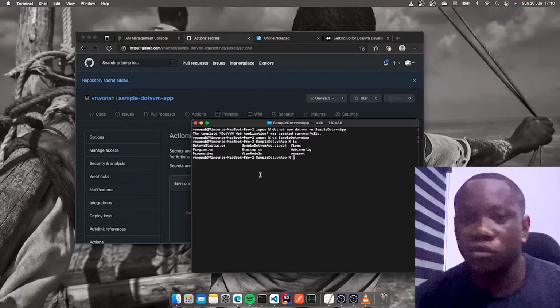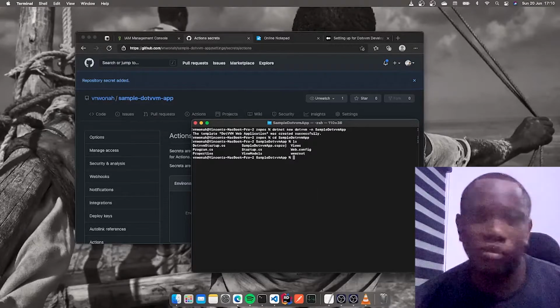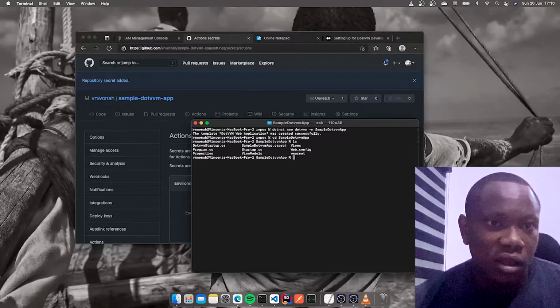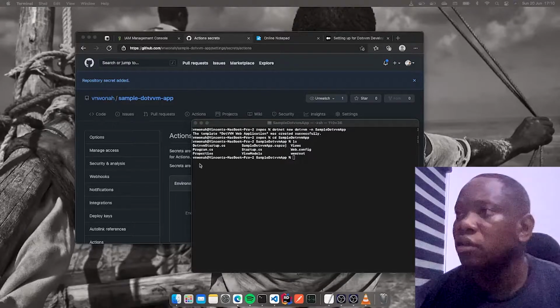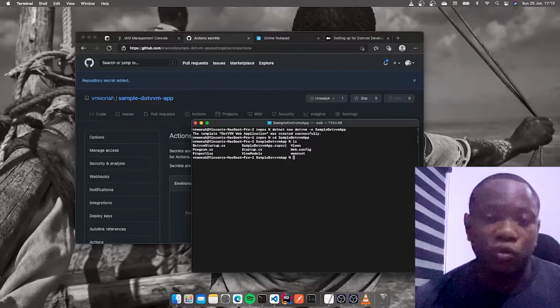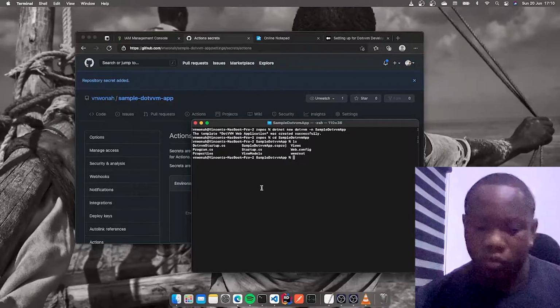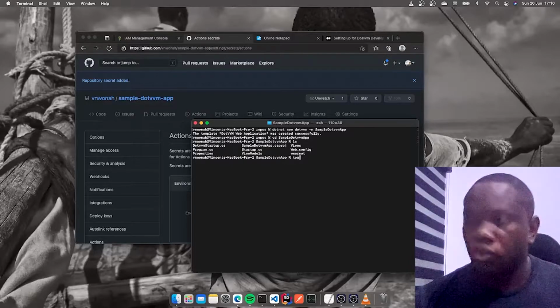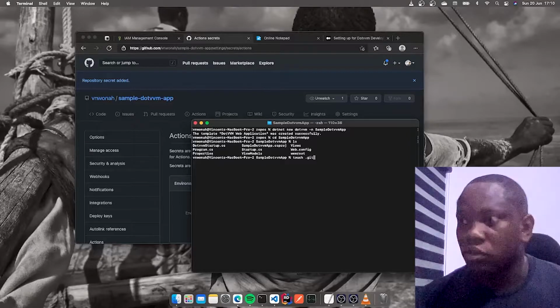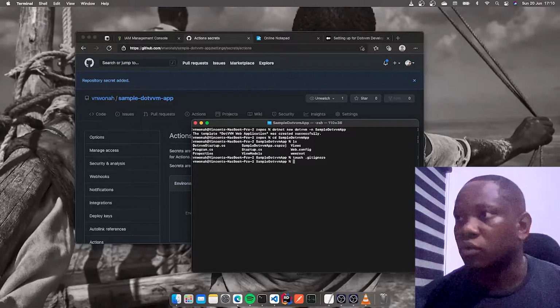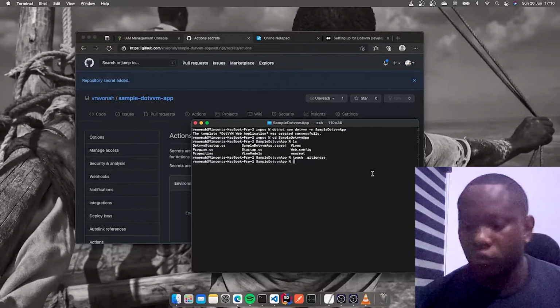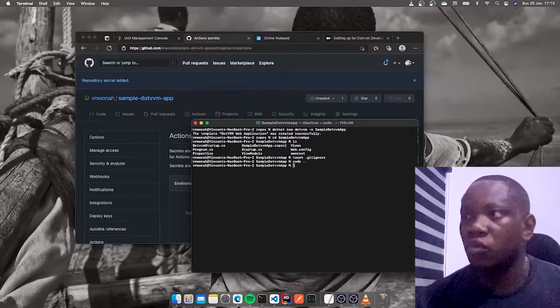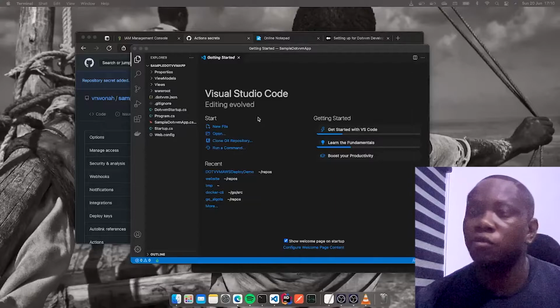The first thing I'll do is to add a .gitignore file, so I am not pushing my build and all of that to GitHub. So on Mac or Linux, I can just say touch .gitignore. Now I have a .gitignore file. I'll say code and dot to open this up in Visual Studio Code.